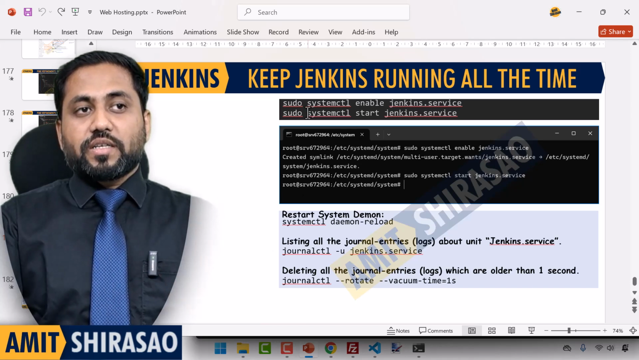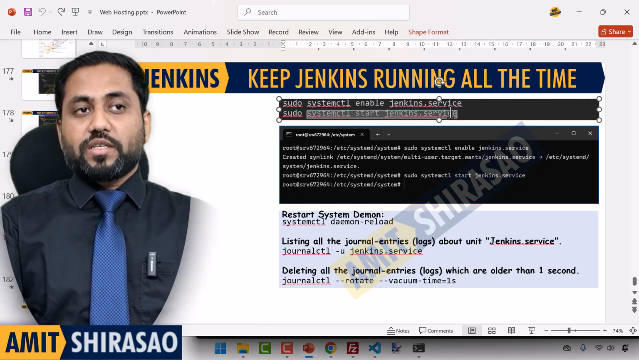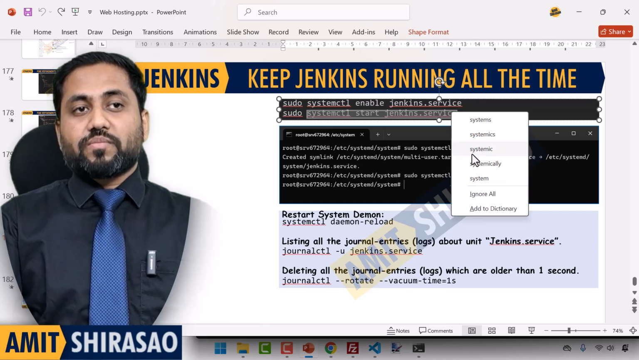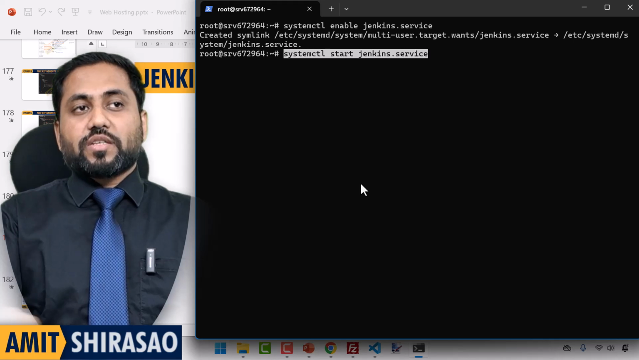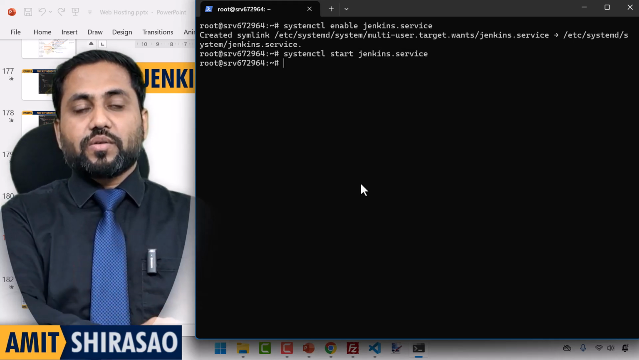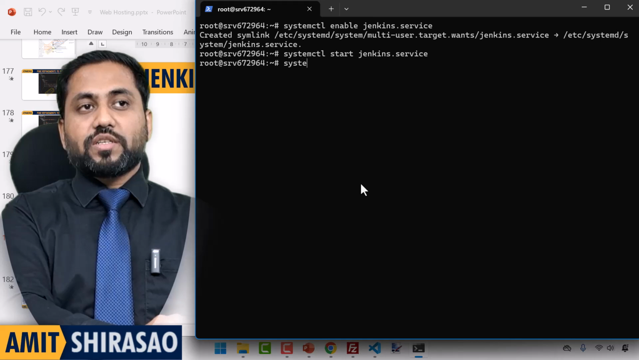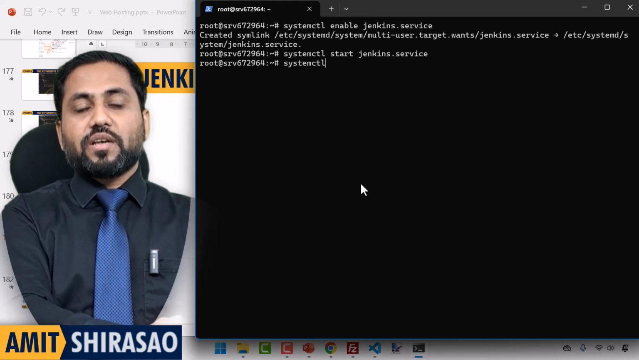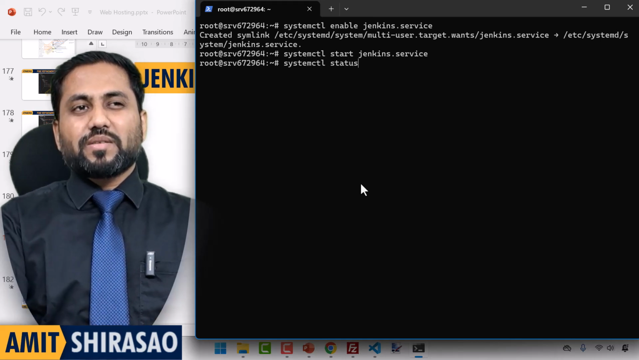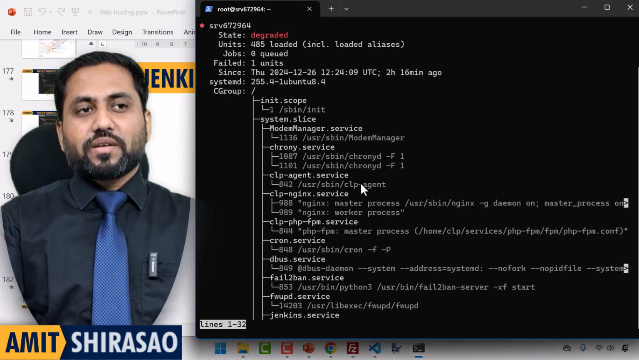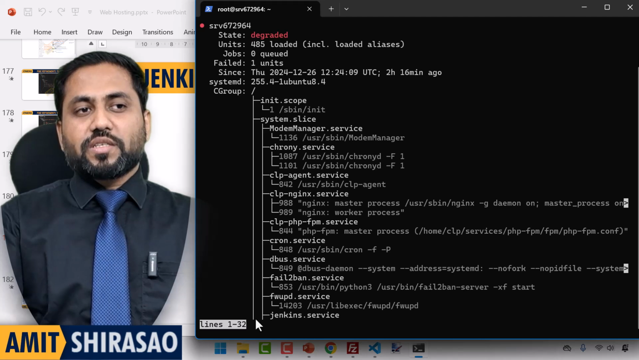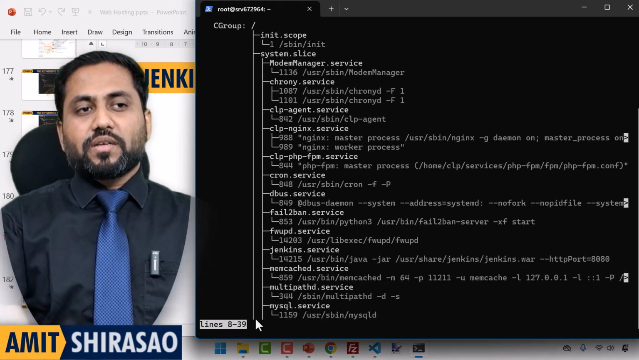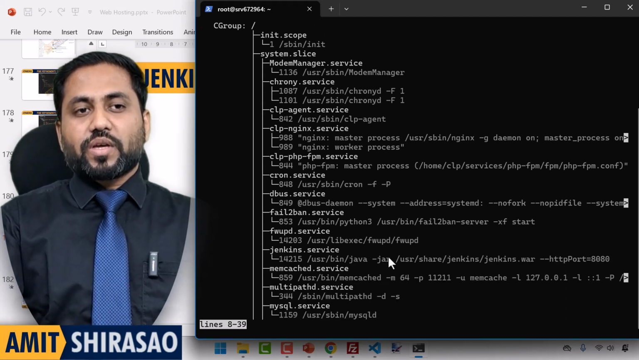Now we just have to say please start it. It knows where it is. Okay, just started. Now I'll do systemctl status, which must be there. Yeah, status is there. But here there are 32 pages, and if I just keep on going, yeah, Jenkins service is there. Okay, it is okay.